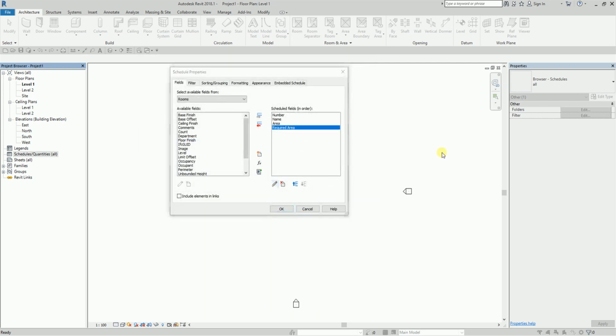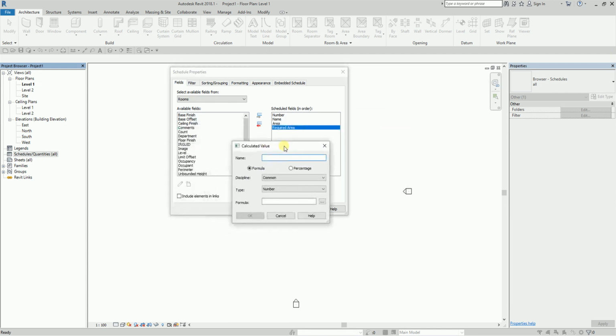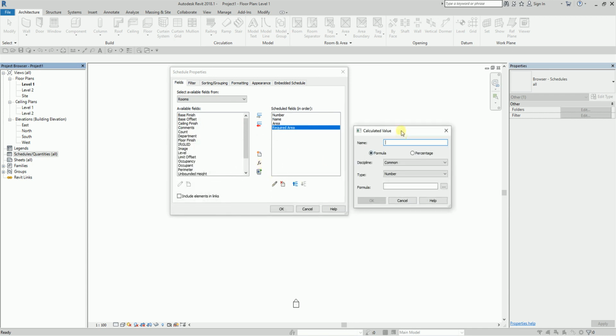The next field that we want is checking. Okay, so that is the checking. So I'm gonna go ahead and select this one because that is a calculated parameter. If you click this one, it will appear here as calculated value. So let's say I select type checking for the name, and for the discipline, it's common, but for this one, I select text. Now, what is the formula that we are going to put here?